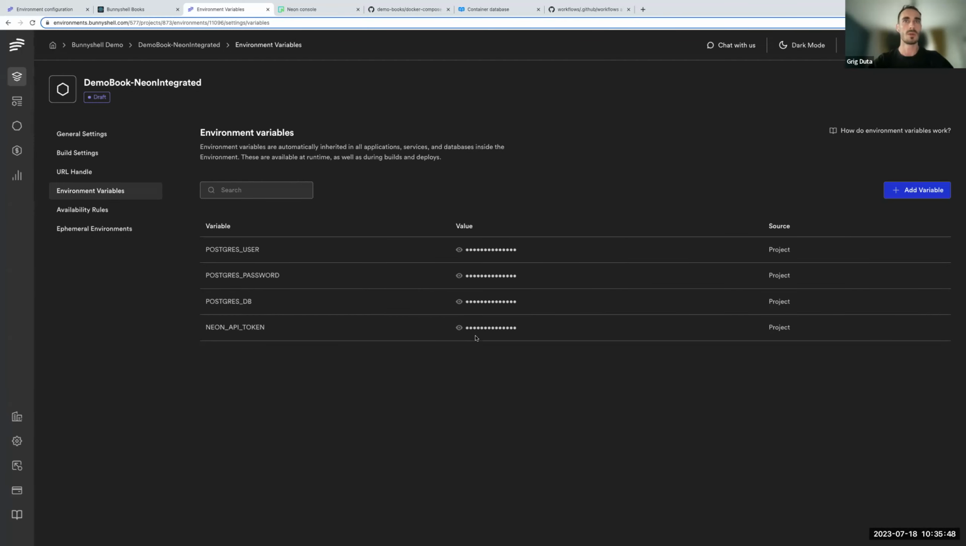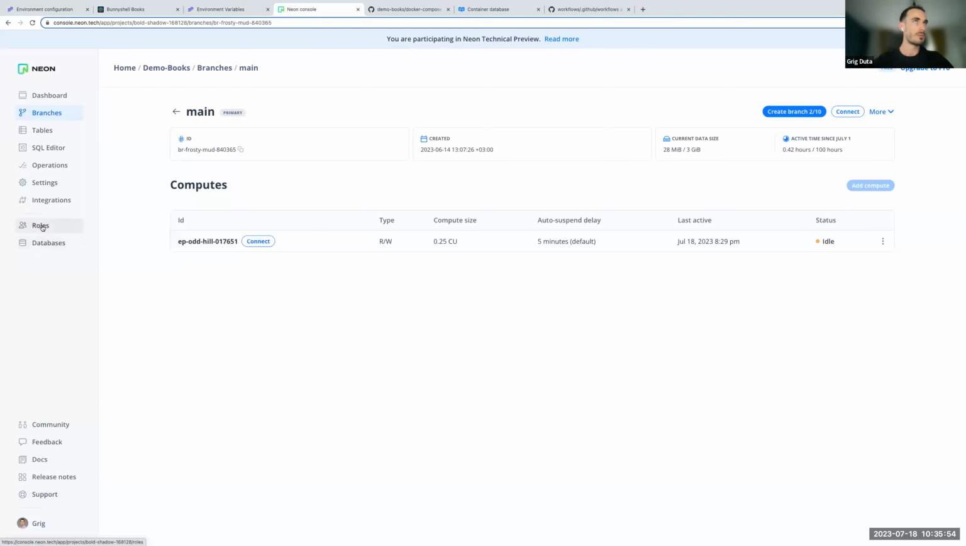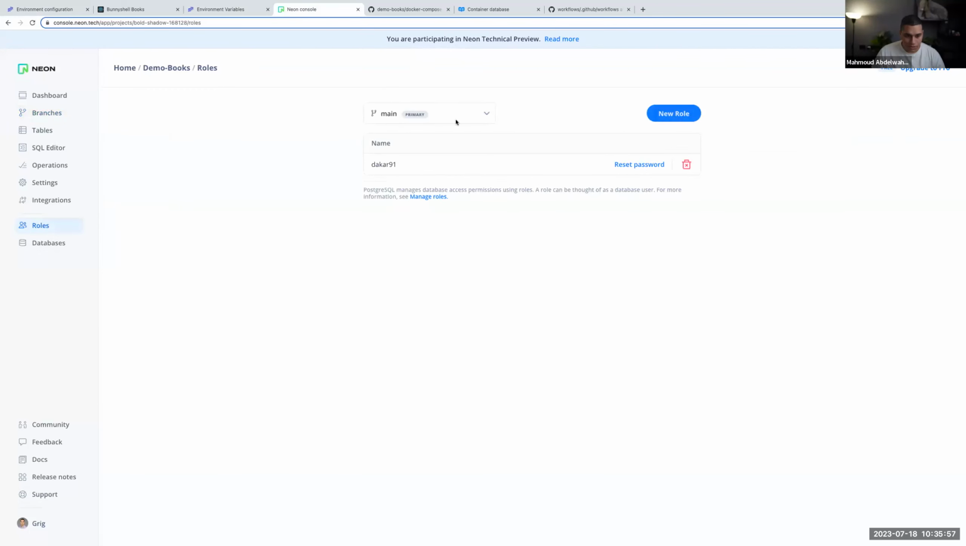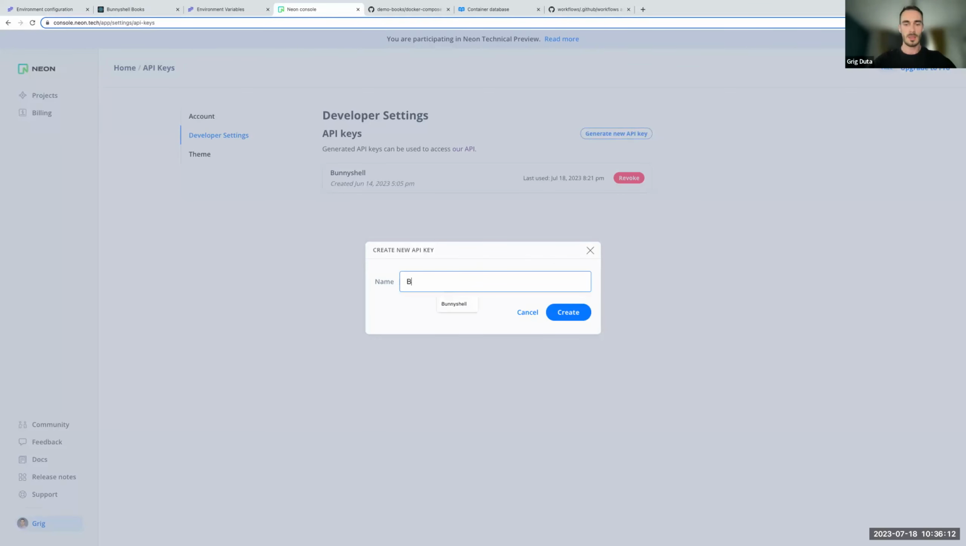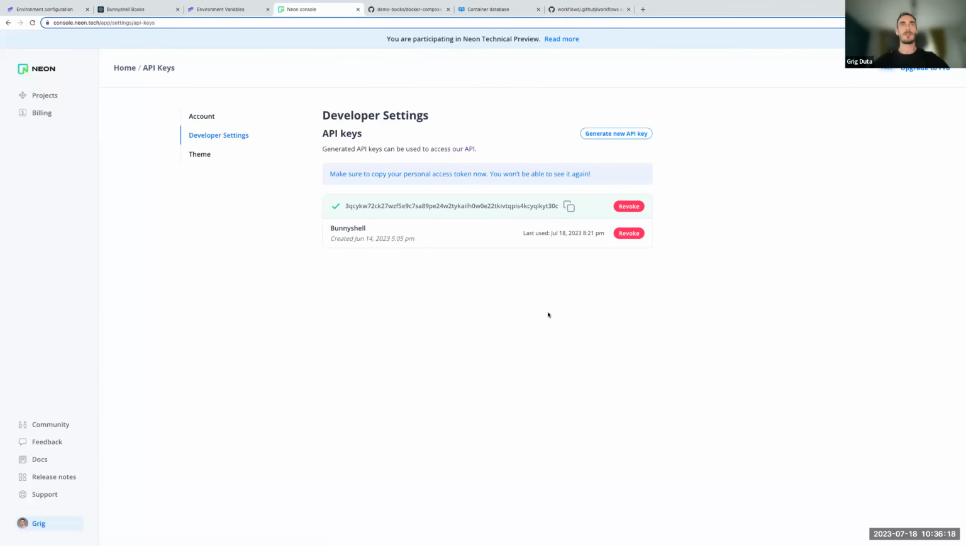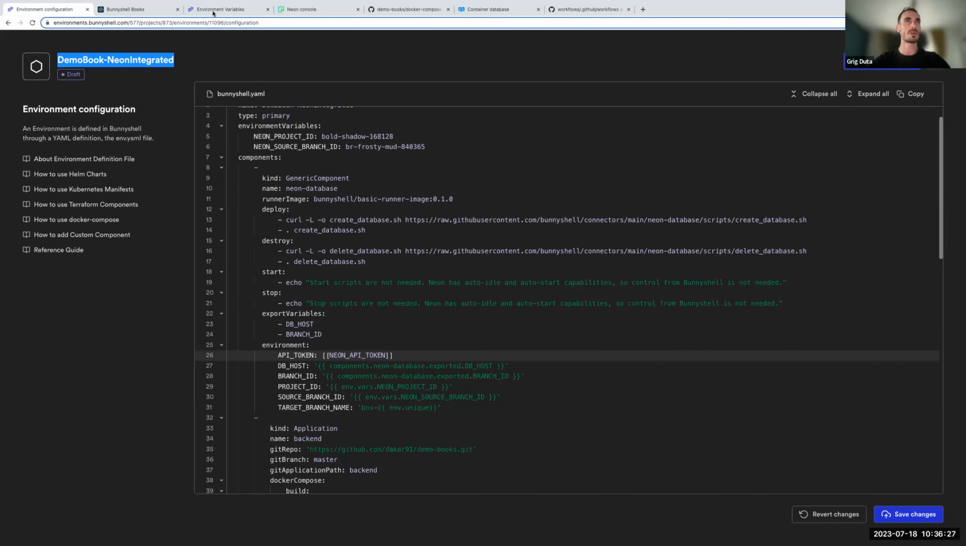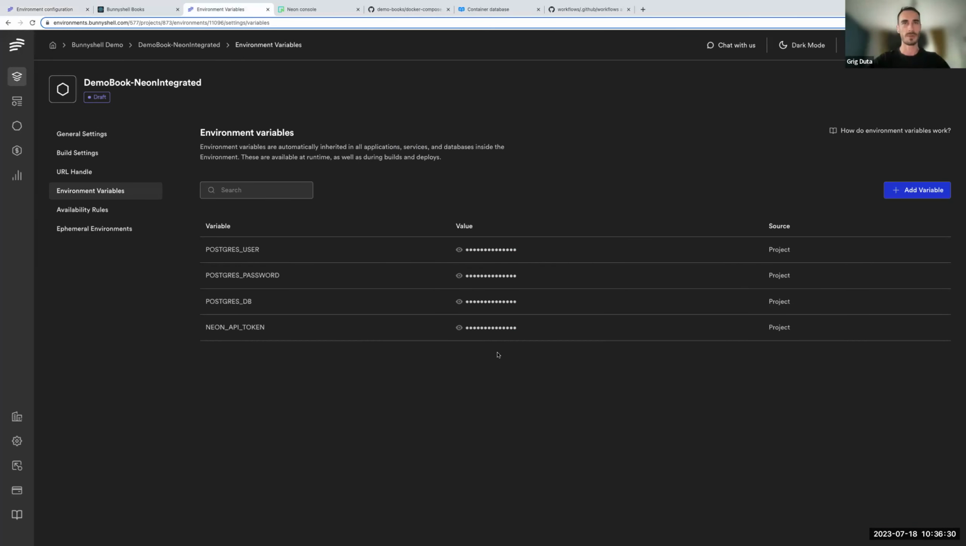These are all secrets. So this is my Neon API token. I believe we use it from the roles, I think, right? No, so it's in your user settings, like at the bottom, Greg. Okay, yeah, from your account settings, developer settings, right. And then you can generate a new API key. Yes, so you can just generate a new one, Bunnyshell webinar, create. Okay. So this is a secret. Please, no one steal it. Yeah. We can copy this one to the environment variables here. We're not gonna do it because it already works, but you get the gist of it, right?